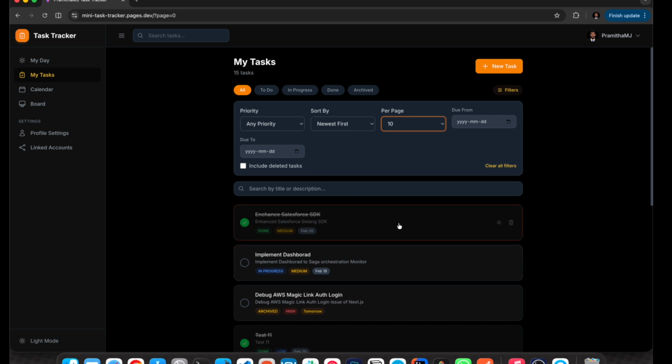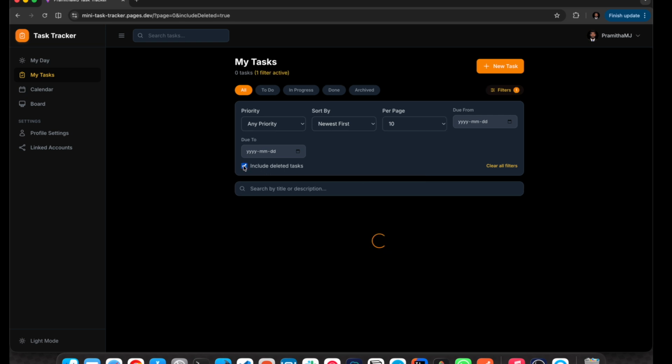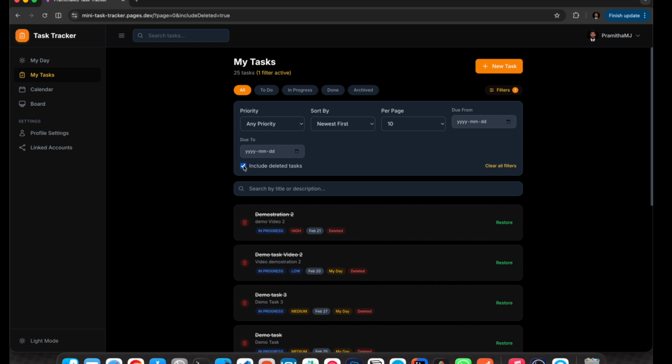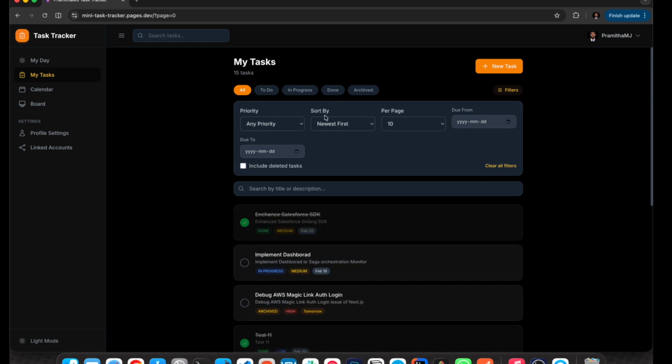And here all the tasks use soft delete. Therefore, even if you already deleted a task, by ticking this one you can show it, and you have the option to restore it also.